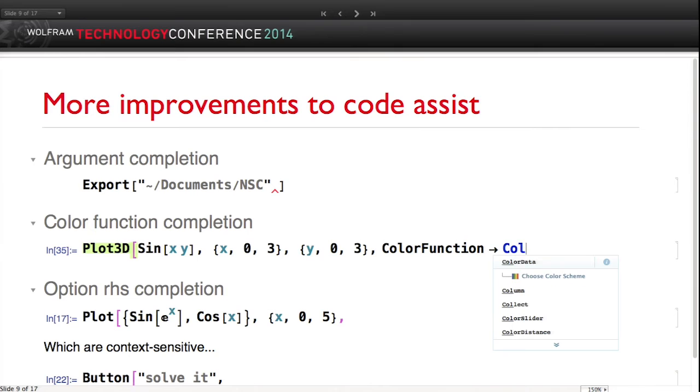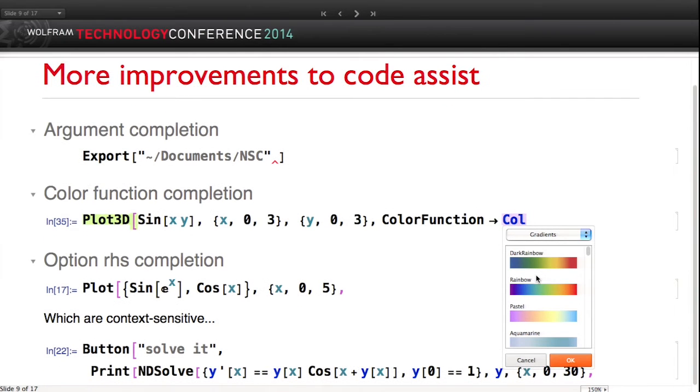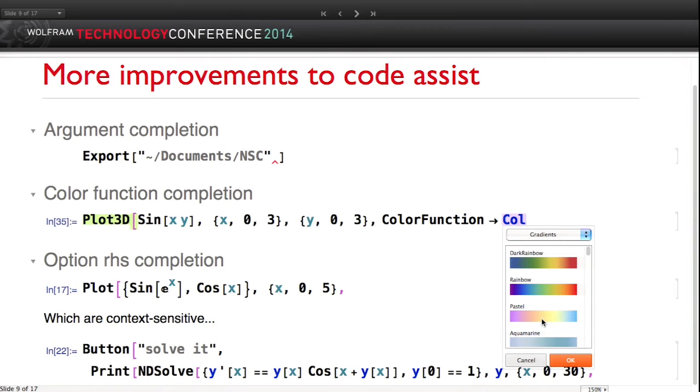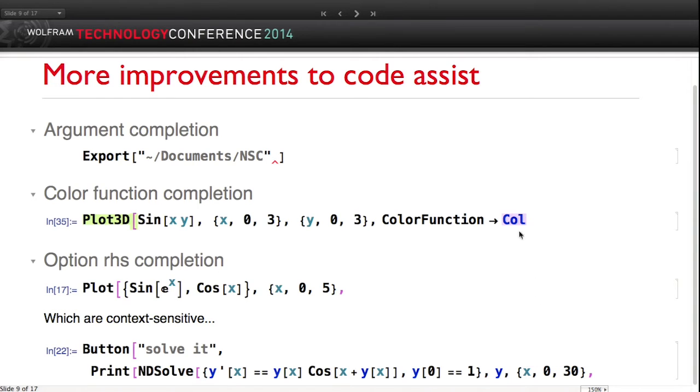If I want to do color data, now I can complete the color data. That's fine, but there's this secondary choice, this choose color scheme. And now I actually have access to, you may recognize this because we have a palette that looks a lot like this, and we just embedded the palette right there in the notebook. Misclicked there. So if I want to choose pastel, and it doesn't work.